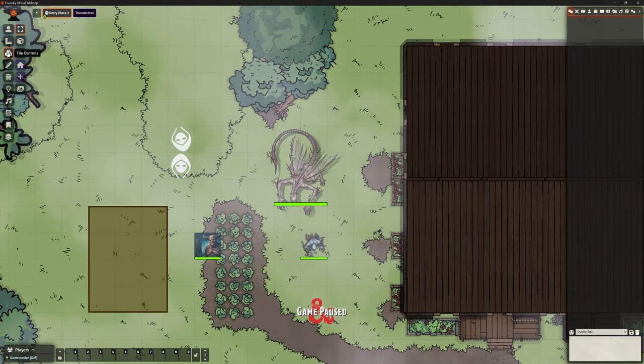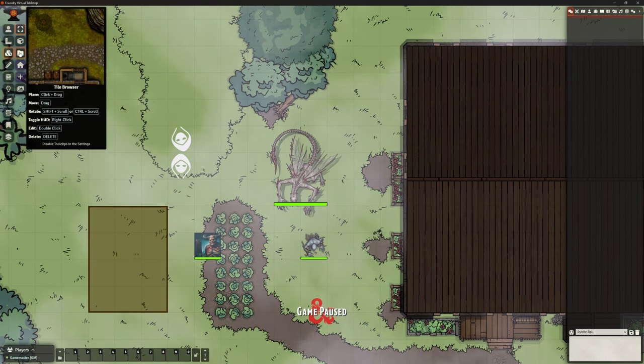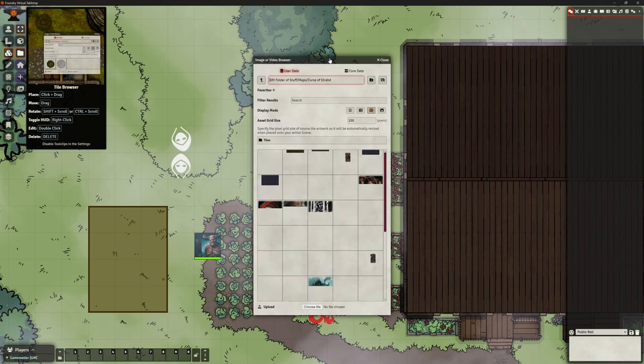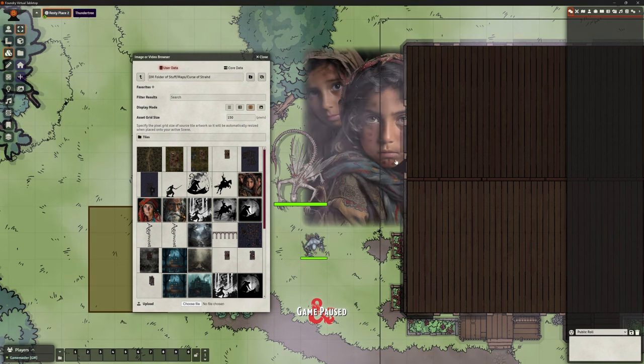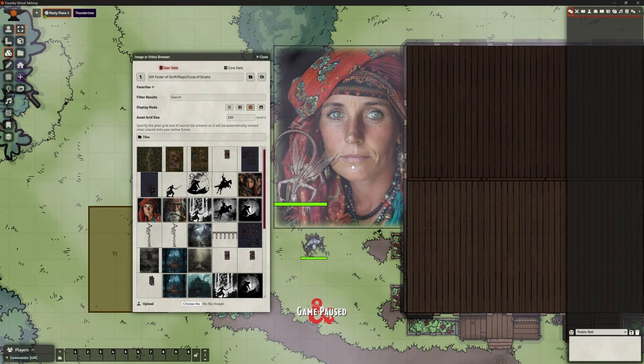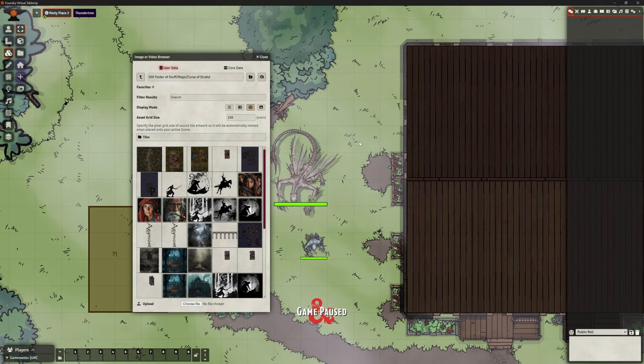If I go to any place I've got images, like for example, if I use my tiles browser, here we go, it pops up. A little bit slow today. I've got, in this instance, some of my images from Curse of Strahd. Now, of course, in Curse of Strahd, I had all the tiles with these different images on and they can fade in and fade out. And I can drag these on and then delete them when I'm done. I could do that, but that's rubbish, isn't it? It's not very good. And I've got mine fading in and out.